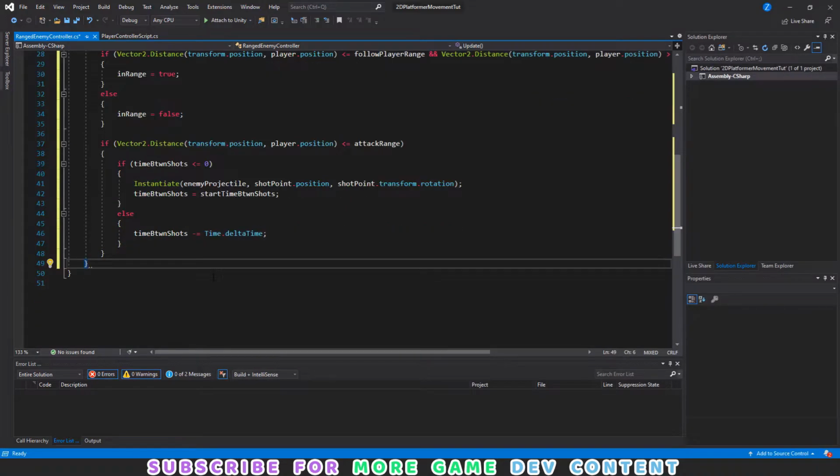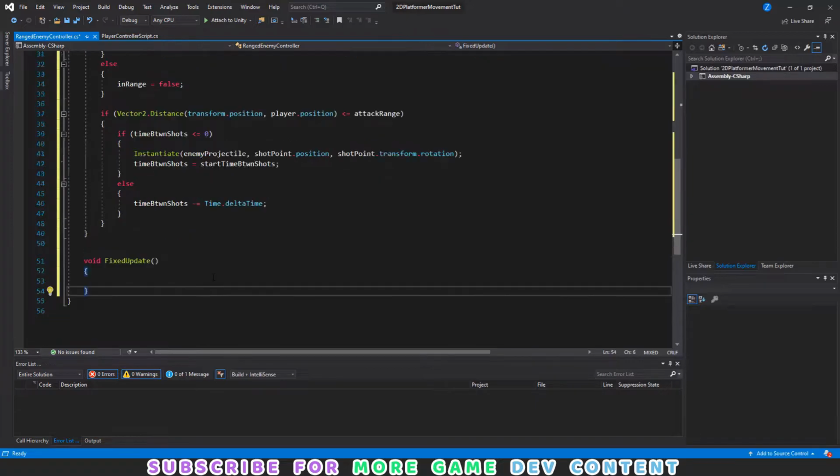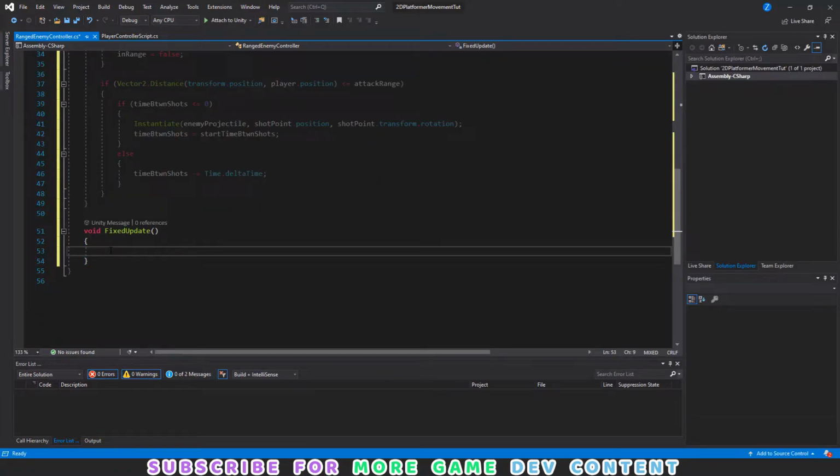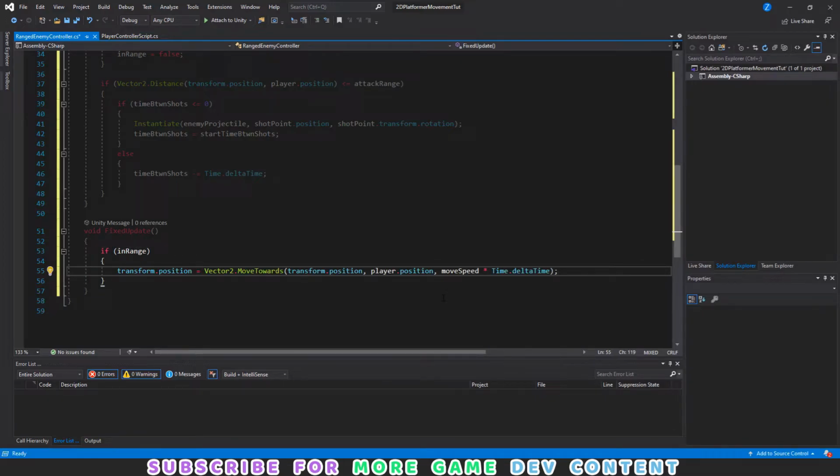However, if time between shots is greater than 0, then we want to say else time between shots minus equals Time.deltaTime. After this, we're going to create a fixed update method, and in here we're going to check if in range, and then we want to say transform.position equals Vector2.MoveTowards(transform.position, player.position, move speed times by Time.deltaTime).